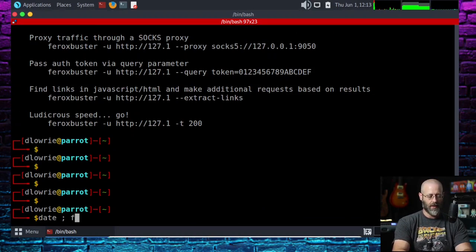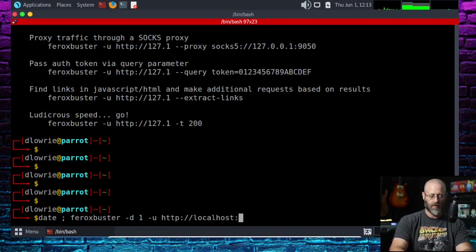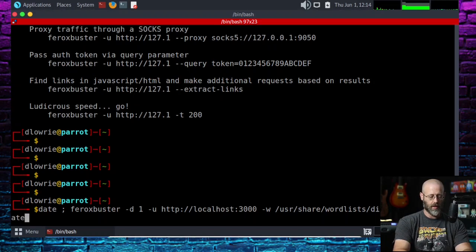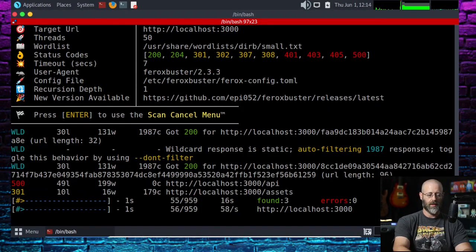Date and Feroxbuster. I just do -d1 so that it only goes to a single depth. And then from there, I'll do -u http://localhost on port 3000. And then I think we're good. No, yeah, --wordlist. That's right. Use the same word list, Daniel. /usr/share/wordlists/dirb/small. That all looks good. Call date at the end. Run it. Off it goes.